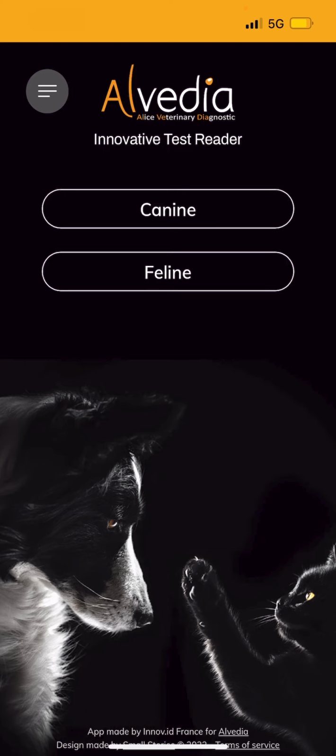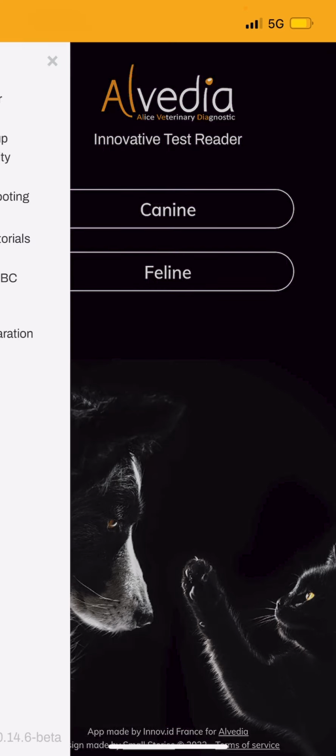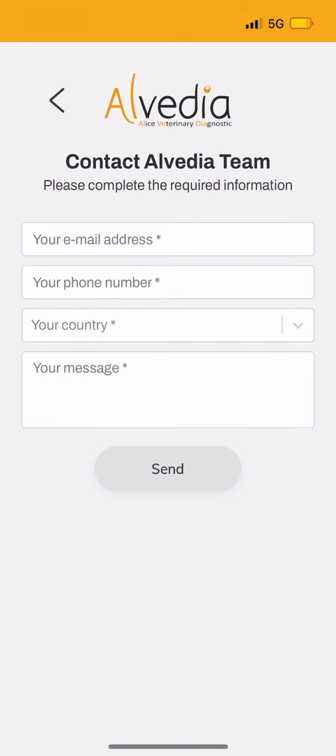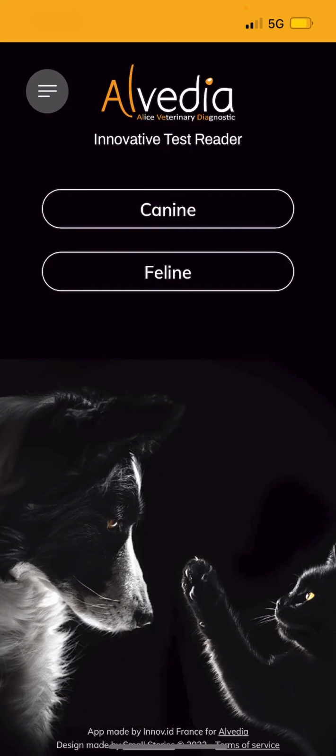Alongside the scanner, the application is also a direct gateway to the Alvedia scientific support team. So you go into contact. They will be able to assist you directly with any problems, troubleshooting or otherwise, using the data already encrypted as a result of the test reader. Finally, this application will also allow you to record your results, and you will have the options to send it to yourselves by email, allowing a traceability for each test.